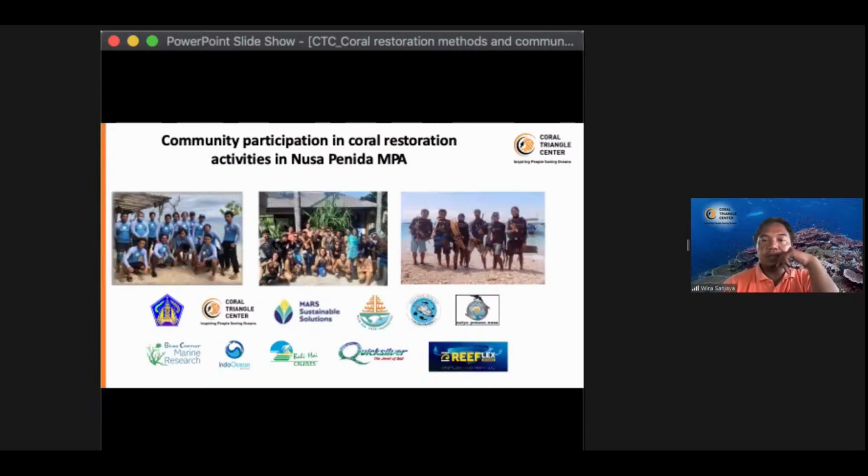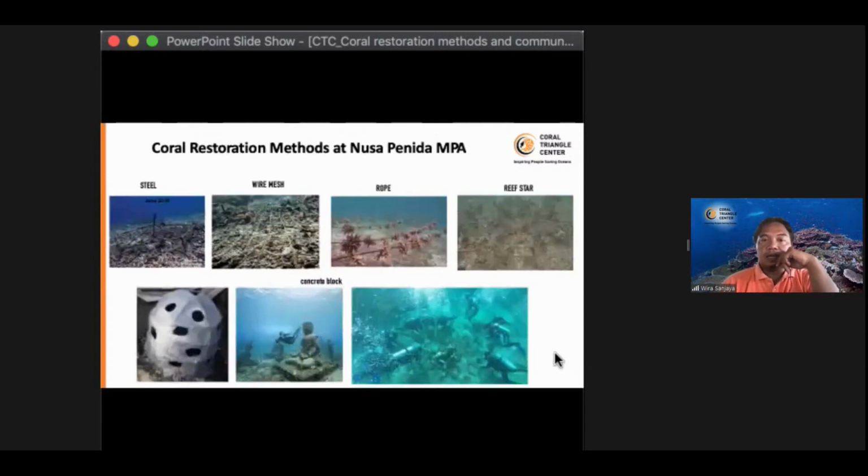And also in Nusa Penida, for the coral restoration activity, we encourage the community as the leading sector, supported by us and also the other partners. And this is some of the methods that have been used in the rehabilitation activities in Nusa Penida.